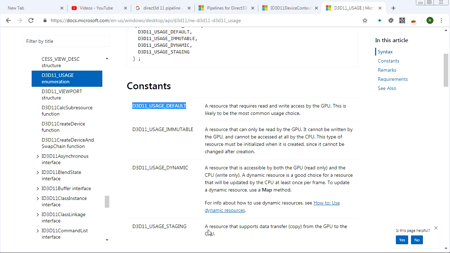And then staging is for when the GPU creates some data and then it is returned back to the CPU.